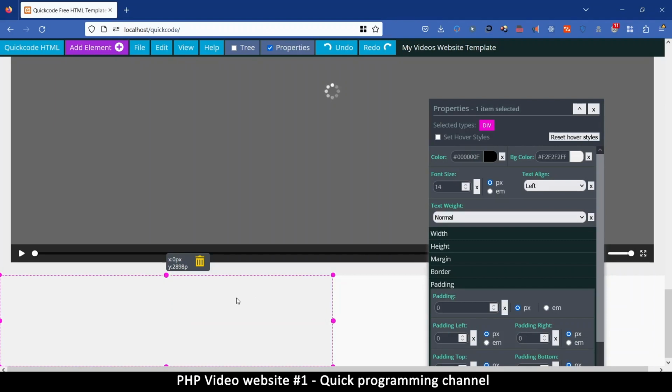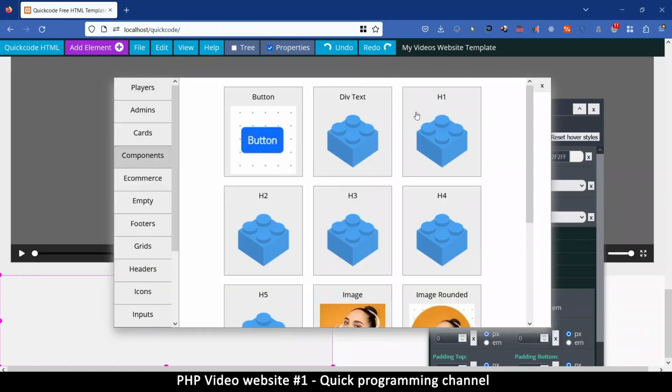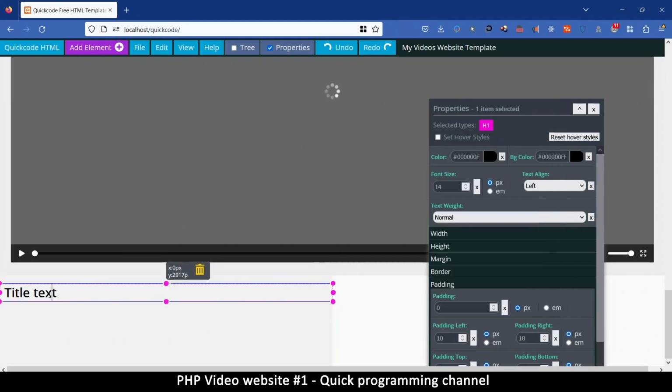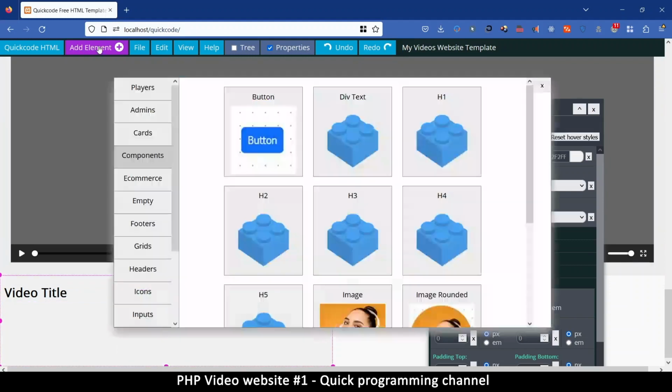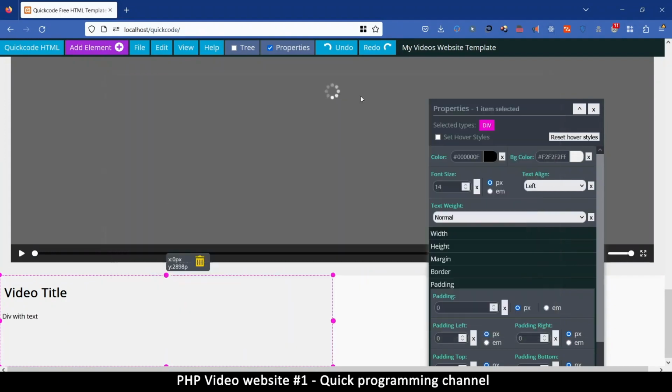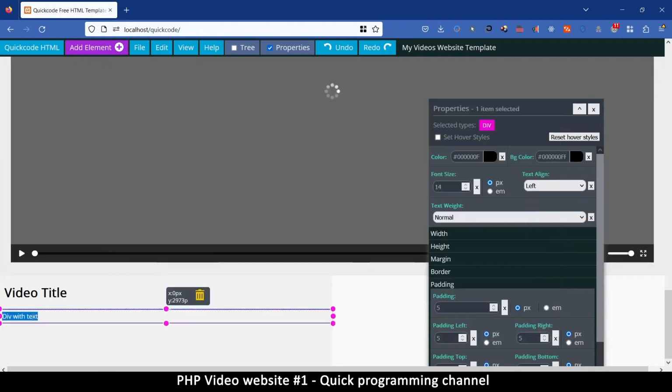So with this selected down here, I'm gonna say add components h1, and then here there's gonna be a video title, followed by a video description. So I'm going to say add div text, and then here I'm going to say video description and content. So I should have used lorem ipsum or something to get this.